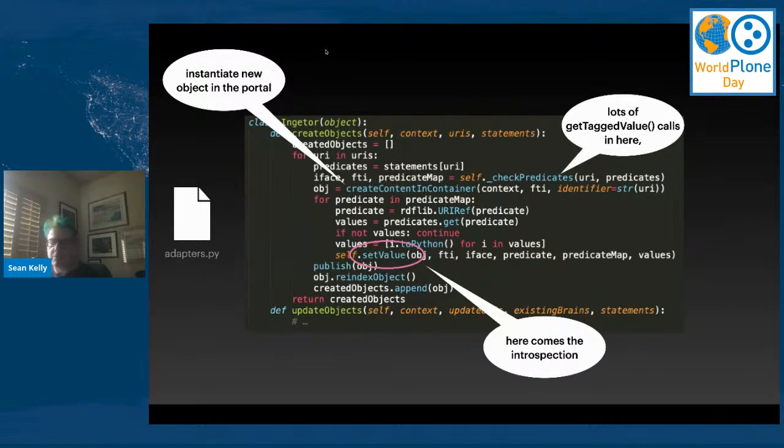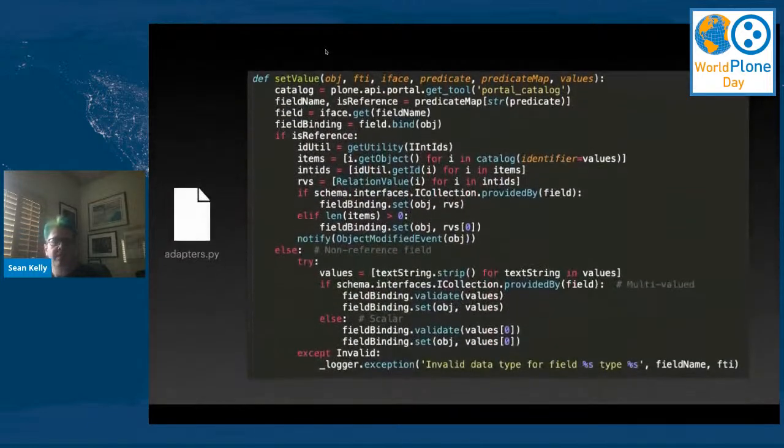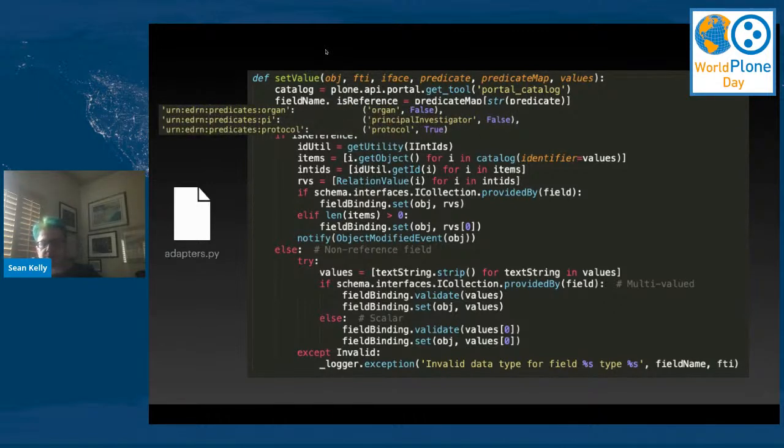And basically, it is to see if there is a predicate in the RDF that happens to have a setting, and if it does, convert it from RDF representation to Python representation and call set value on it. So here comes the introspection. To set a value on something, I know this looks a little bit hairy, but it's not that bad, really. We ask the predicate map for the tuple of the name of the field to set and a Boolean of whether it's a reference. Remember, it looks like this in the set tag value call. So organ maps, our URN EDUN predicates organ maps to the organ attribute, and it's not a reference.